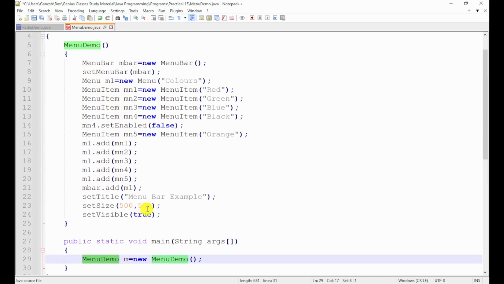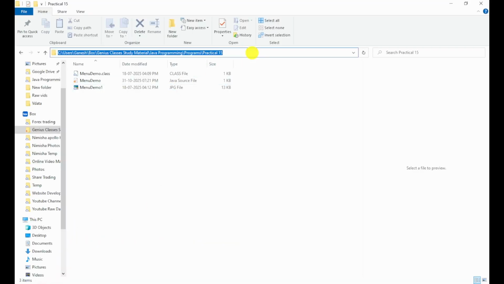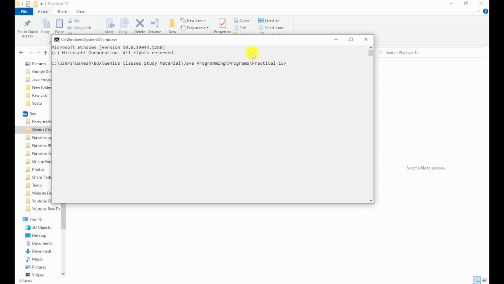So now I am just copying this name, then saving the code. To run this program we have to go to the location, opening CMD here. So next, the first command is javac space classname.java. So javac MenuDemo.java. So there is no error, which means the program is compiled successfully. Next command, java space classname only.